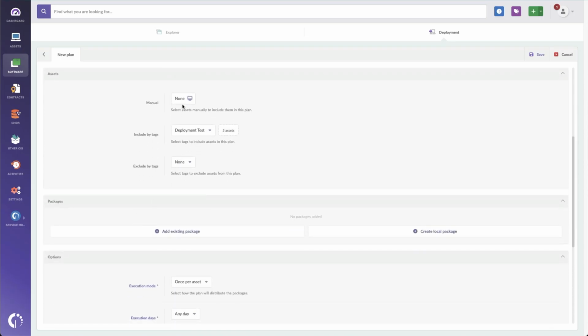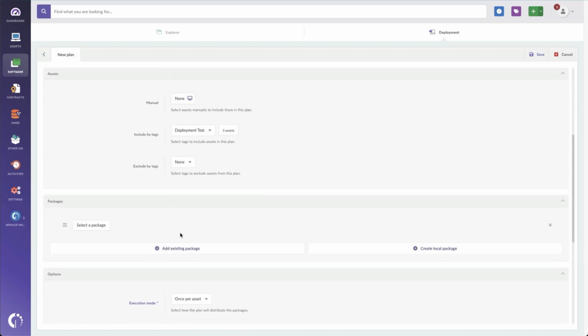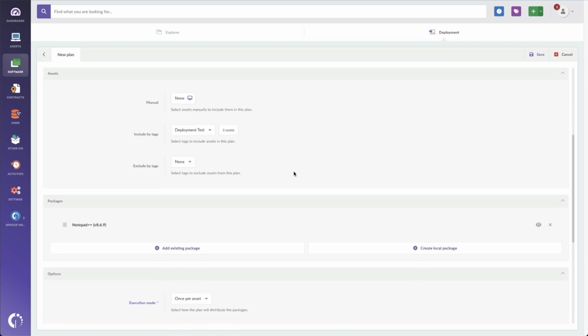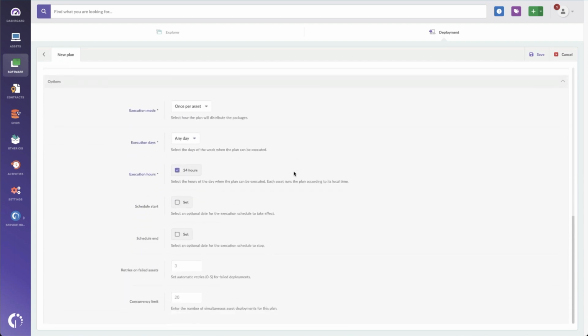And then once I select which machines it's going to, I can add our packages. So I'm going to add our existing packages. In this case, we're going to just do Notepad++. And then down here, we have some settings for this plan. How often do we want to execute? What days do we want this to install on?